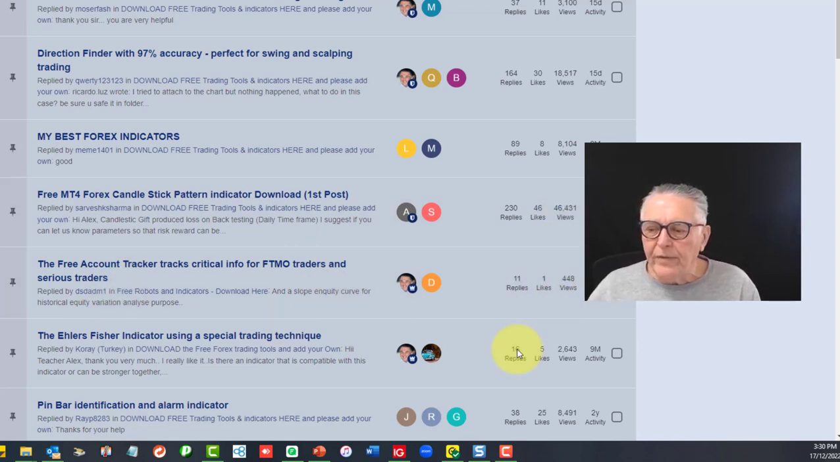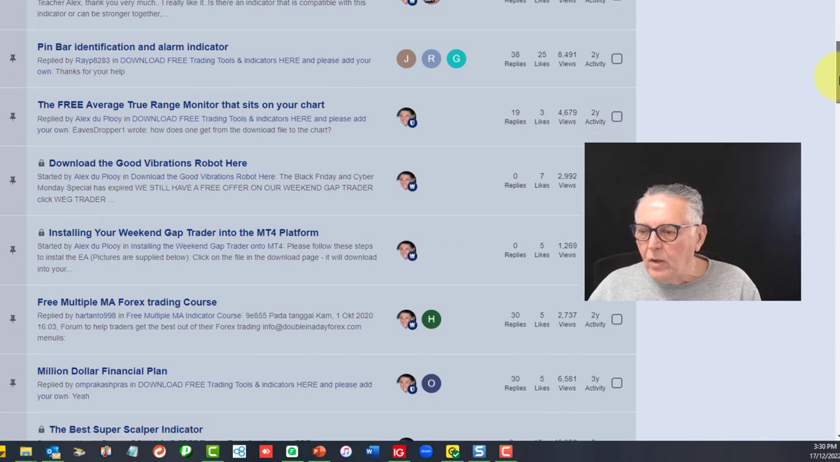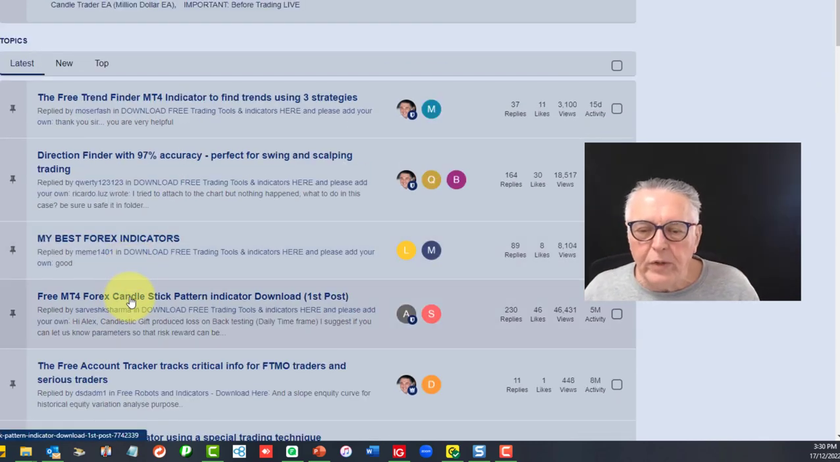And there's a whole lot of other very interesting ones. There's the pin bar indicator here, 8,000 downloads, and we can go on and on here. But let's go and have a look at the candlestick pattern indicator.